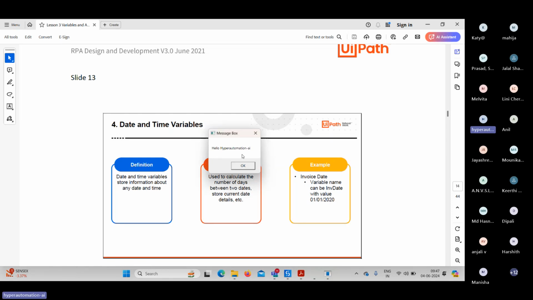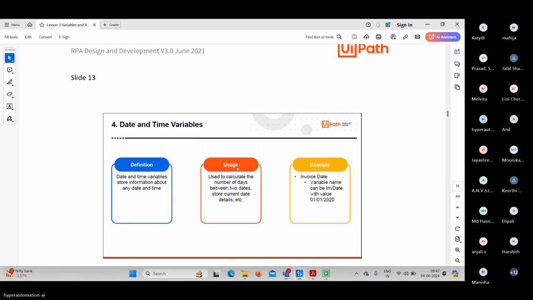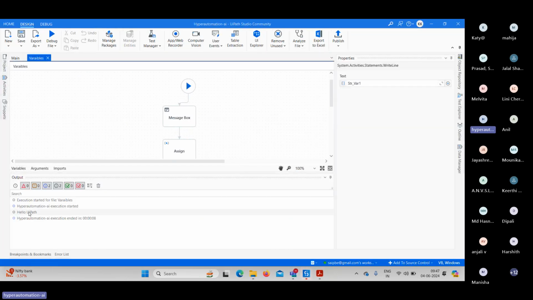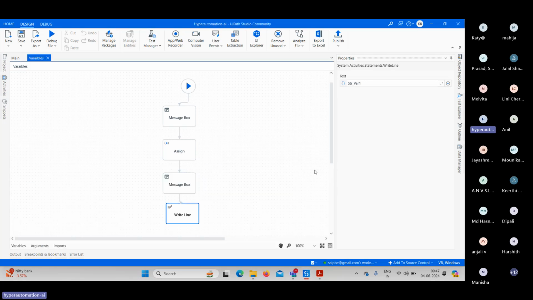So we have "hello hyperautomation" printed. After the assign, we have printed a new value, "hello UiPath". And we have printed "hello UiPath" in the things, right? So that is what we can do here in terms of just utilizing the same things.